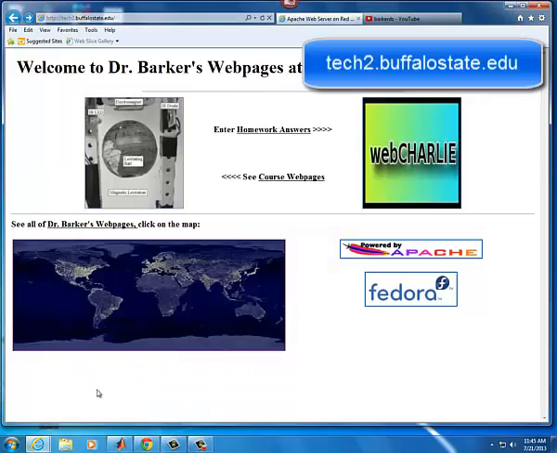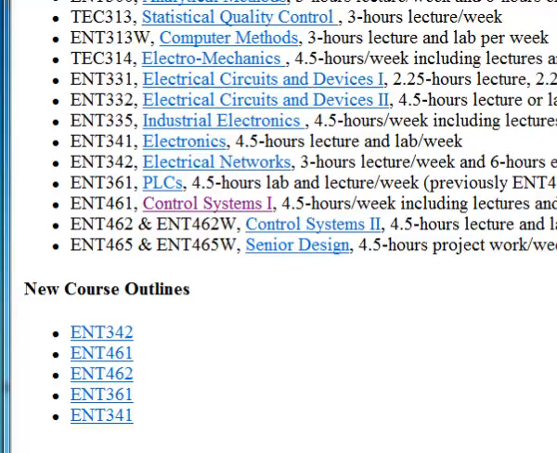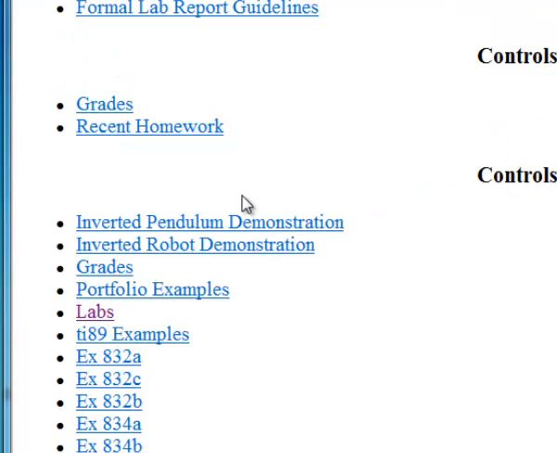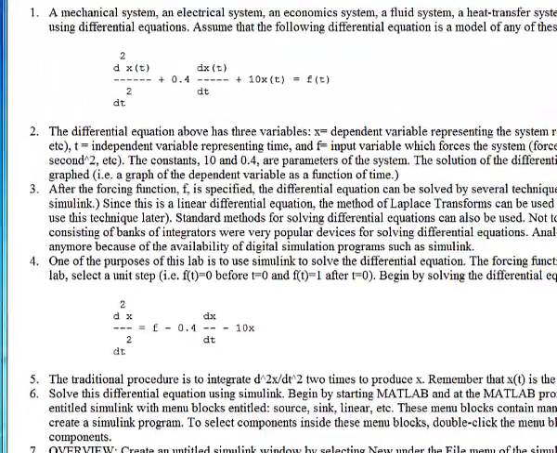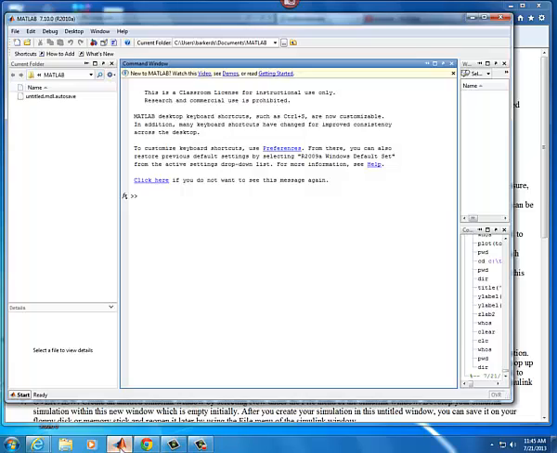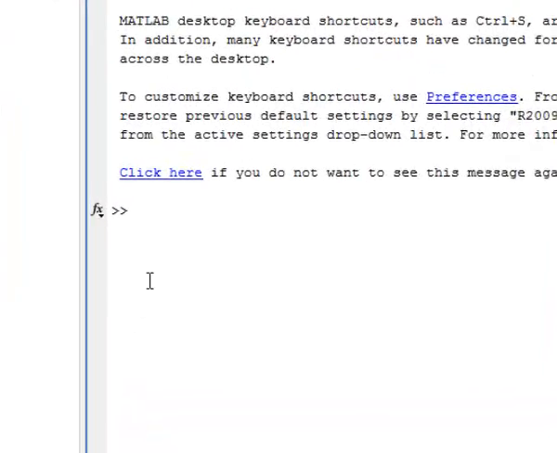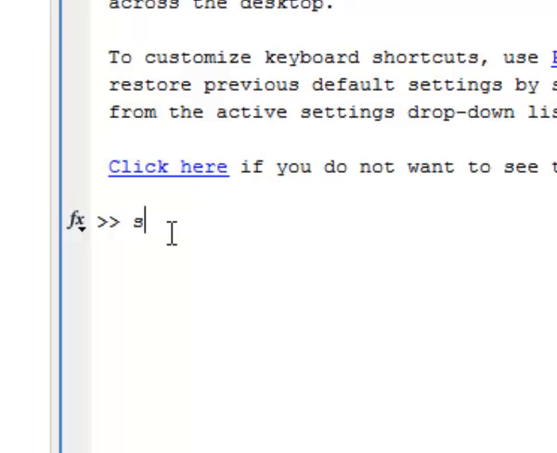Go to the course web page and open Lab 2 that describes the problem. Notice the differential equation, second order linear. Then open MATLAB. At the command line, type Simulink. That will start the Simulink toolbox.